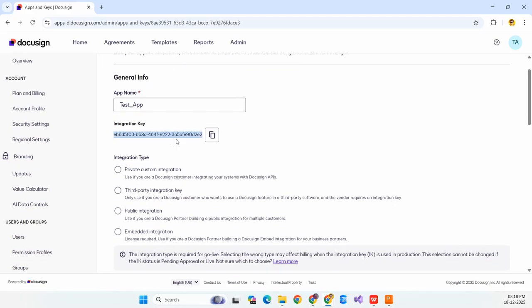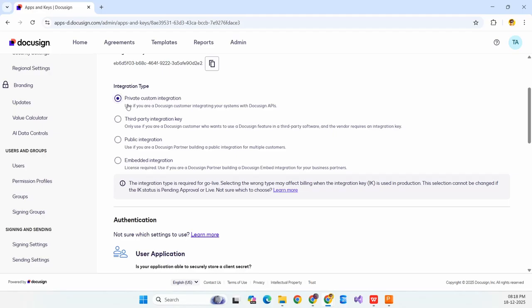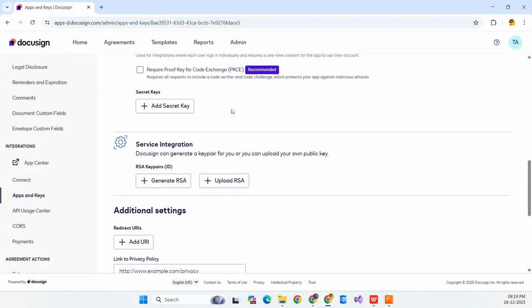Okay, so this is your integration key. You need to copy it from here. Then you need to select the integration type, select private custom integration. The description for this is: use if you are using DocuSign custom integration in your system with DocuSign APIs. So we need to select this.